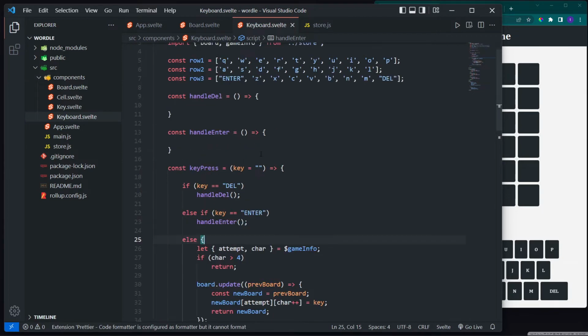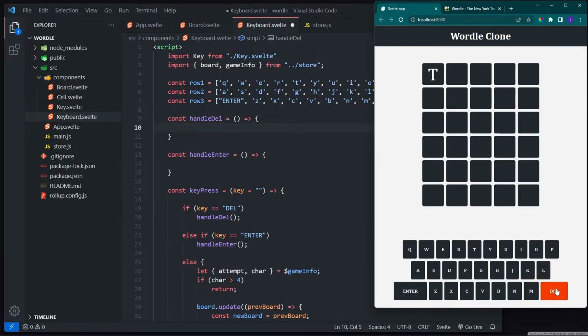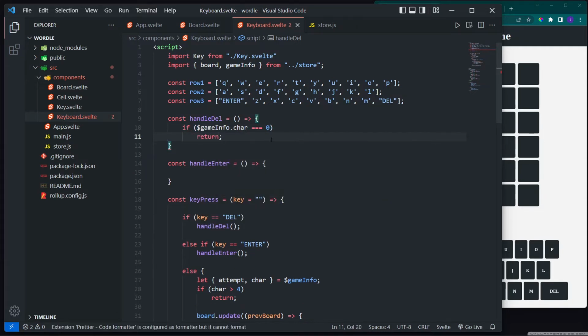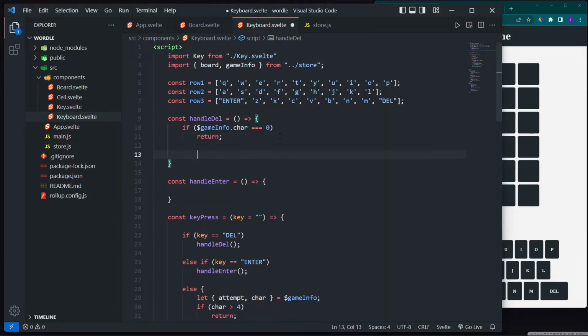Okay, so inside of this handleDelete, basically what we need to do is we just need to, well, delete the current character. So the first thing you're going to want to think of is if we have no characters, right? If we just empty this out and I hit delete, I don't want to subtract the character value. So the first thing we're going to do is check if gameInfo.character is equal to 0, we're just going to return. We don't want to do anything if we're right here, or right here, or right here. So we're just going to get rid of that.